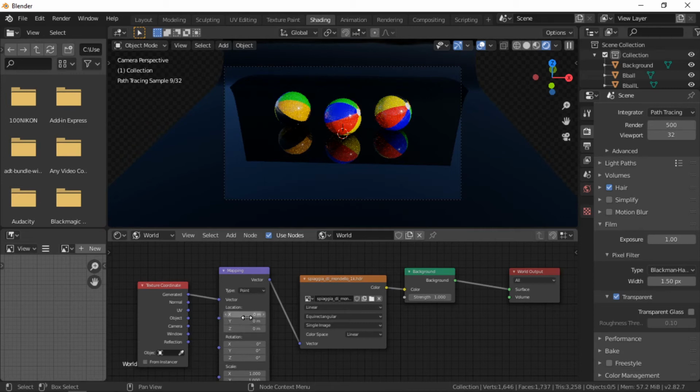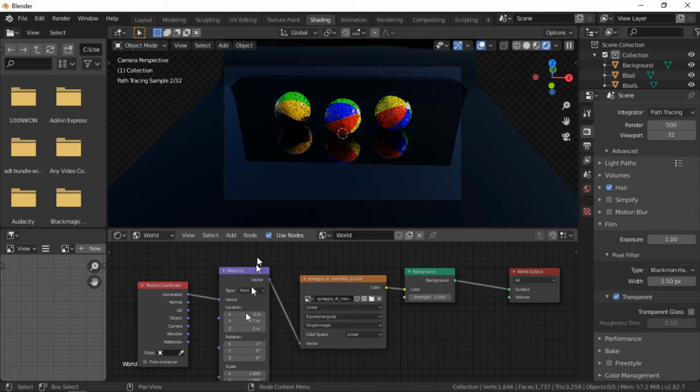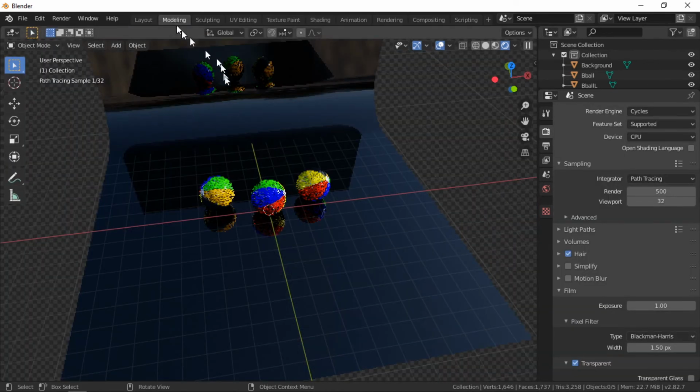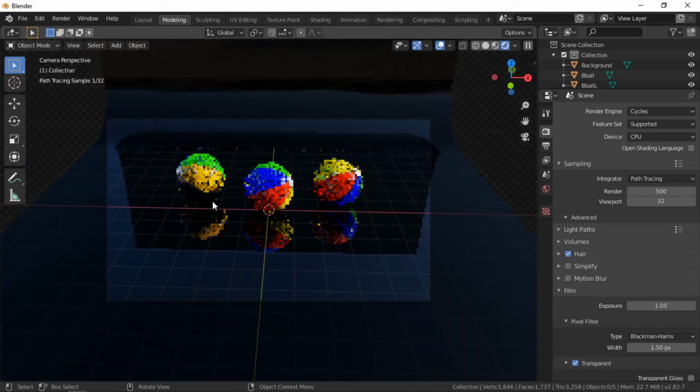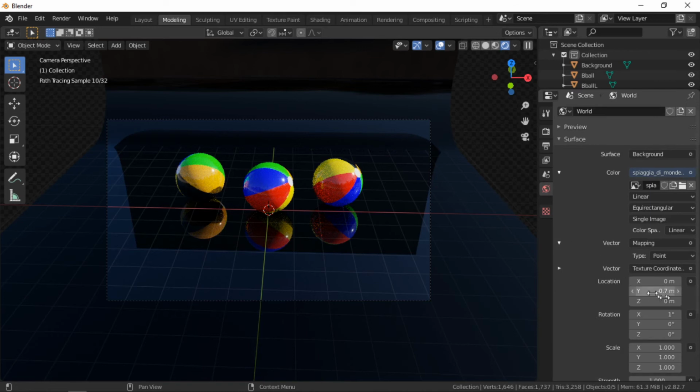The HDRI can be adjusted using the location and rotation of the mapping node. The scale can be adjusted but can distort the background image. Click on the modeling workspace, then press 0 on the number pad to view the scene through the camera. The position of the HDRI can be readjusted within the world properties.